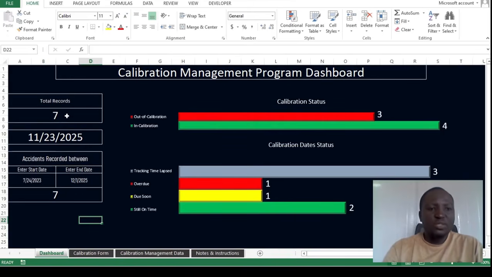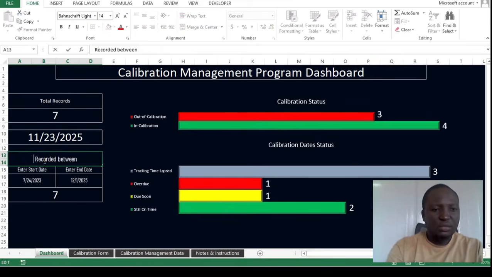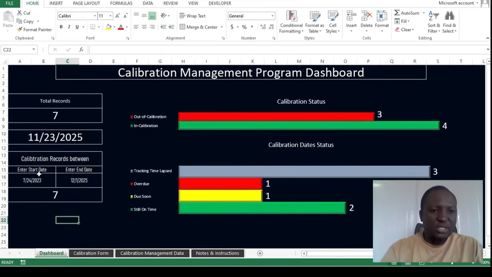Then below the records, we have the current date. I used this formula to show the current date, so it will automatically update every day. Then below the current date, we have calibration records between this start date and the end date, and we have 7 records again.